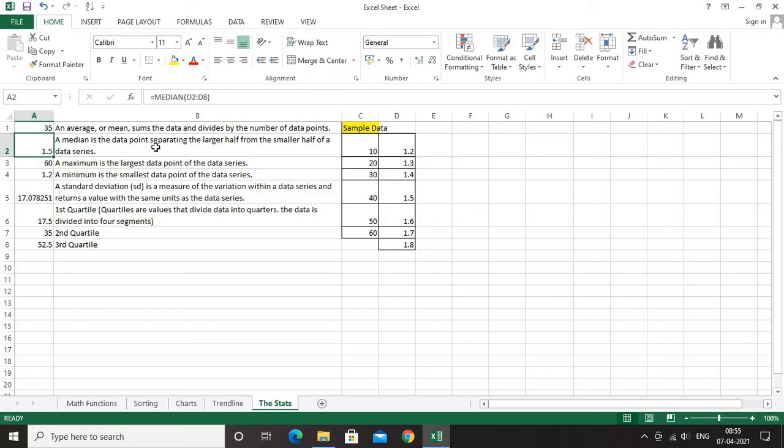A median is the data point separating the larger half from the smaller half of the data series. So in this, if you see that, I get the median as 1.5. This separates the larger half from the smaller half. So it's exactly the center point, and that's how we can understand it.